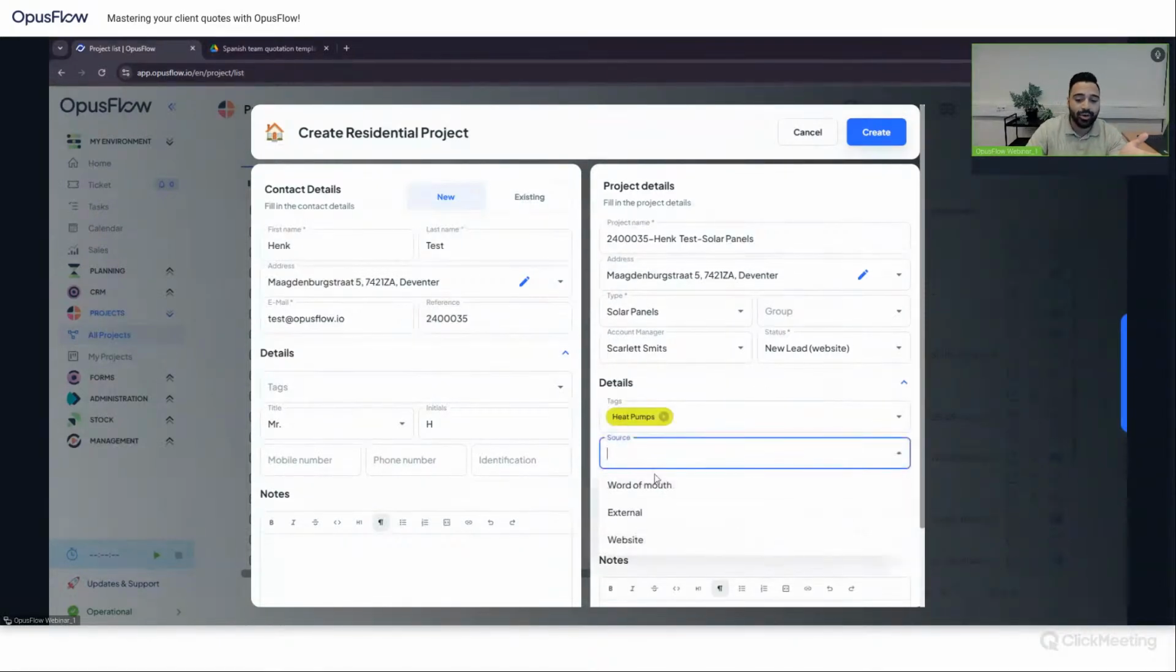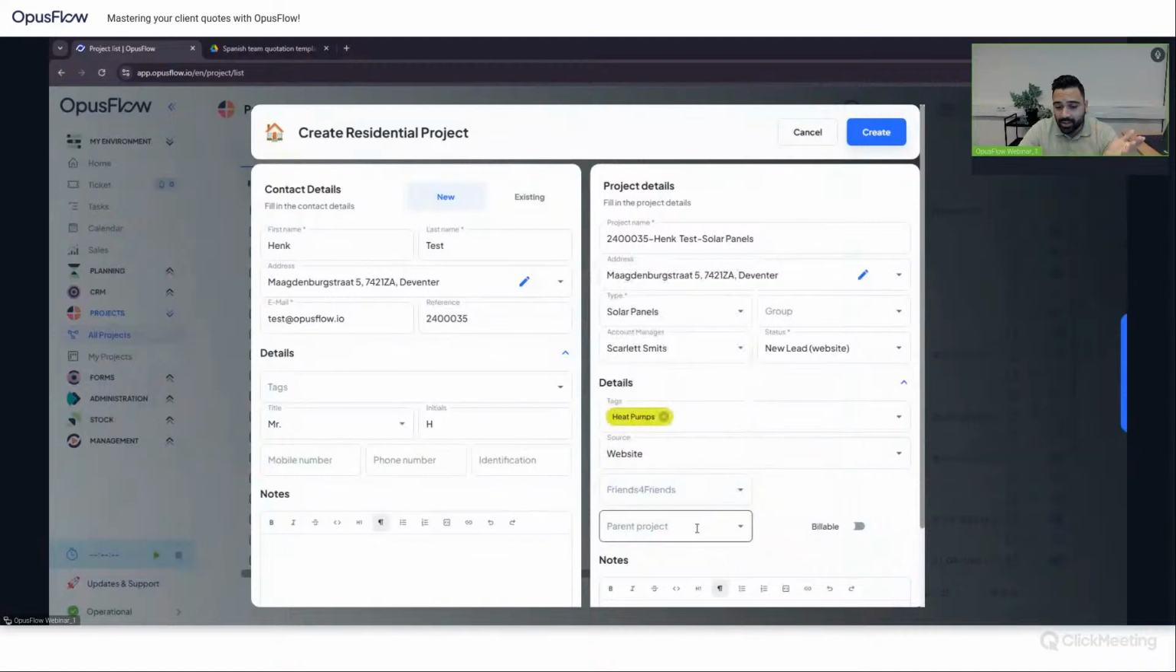We also have the source. Now, very nice to have dashboarding on that part, maybe very important for you. Friends for Friends, the parent project, because you can also have sub-projects. So Henk can be interested in solar panels, but can also be interested in heat pumps. And if you start this installation, you want to separate them because maybe the invoicing, maybe the whole workflow goes differently. And that's possible with OpusFlow.